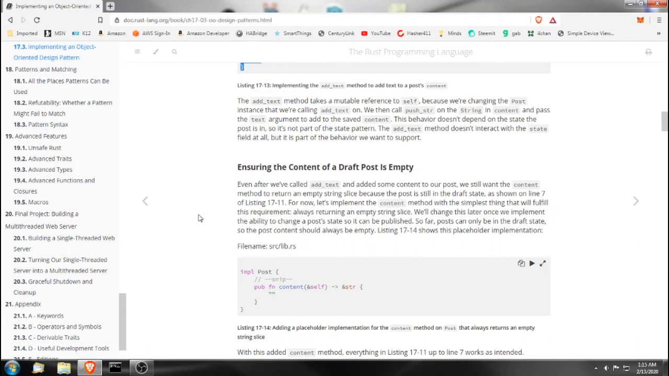Ensuring the content of a draft post is empty. Even after we've called add_text and added some content to our post, we still want the content method to return an empty string slice because the post is still in the draft state, as shown on line 7 of listing 17-11. For now, let's implement the content method with the simplest thing that will fulfill this requirement, so we can change a post's state so it can be published.